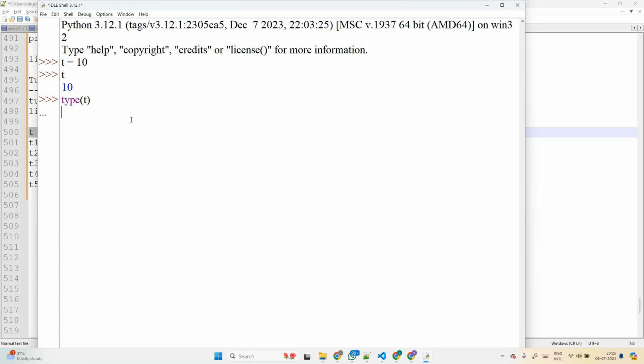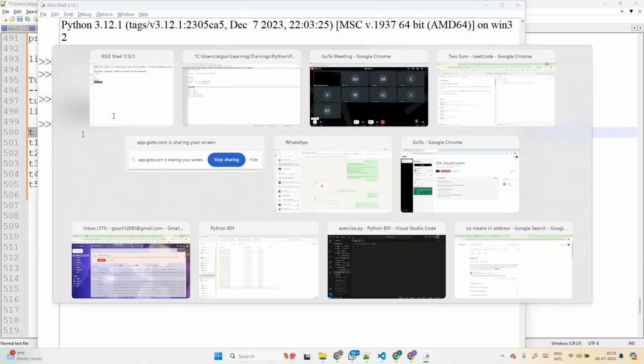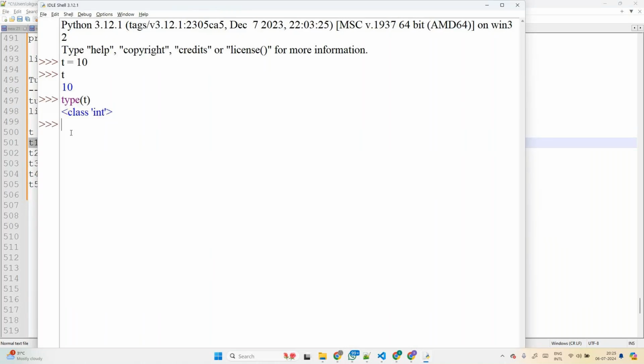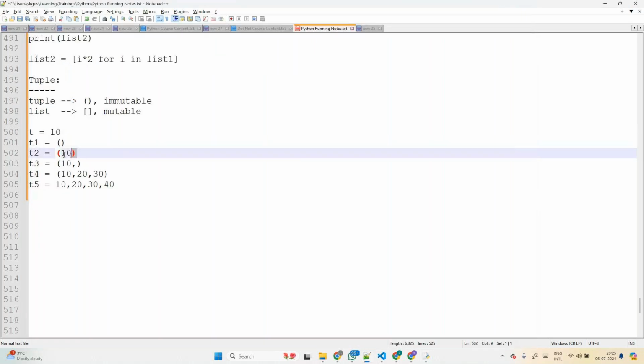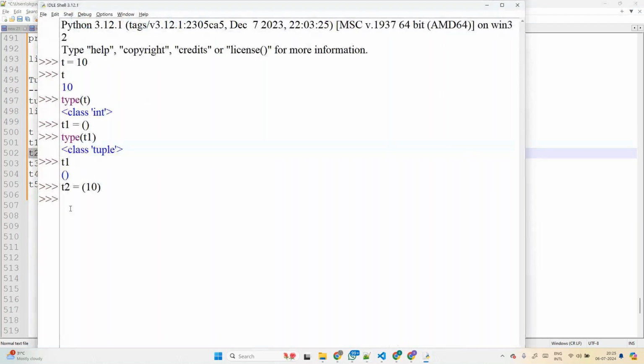Type of the first one: integer. By default, it is considered an integer. Type of T1, see, type of T1 is tuple. If you give T1, then it will return the empty tuple. Like this, we will check the next one. Type of T2. What does it return? Class integer. If you give T2 and print the data, it returns the integer.